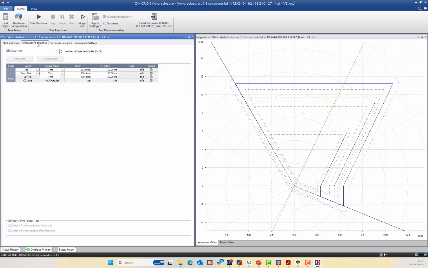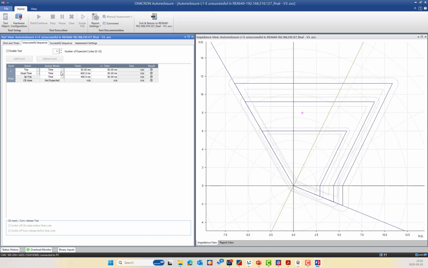We have different tabs. The first one is the unsuccessful sequence. The unsuccessful sequence will simulate a trip. Then it will get a reclose time, which is the dead time, and it will simulate another trip to reach the AR block or unsuccessful reclosure. Here you can enable the test if you need to assess these values. If you don't need it, you can deactivate this field. Or if you need to assess the dead time and the tripping time and so on, you can enable this unsuccessful test.